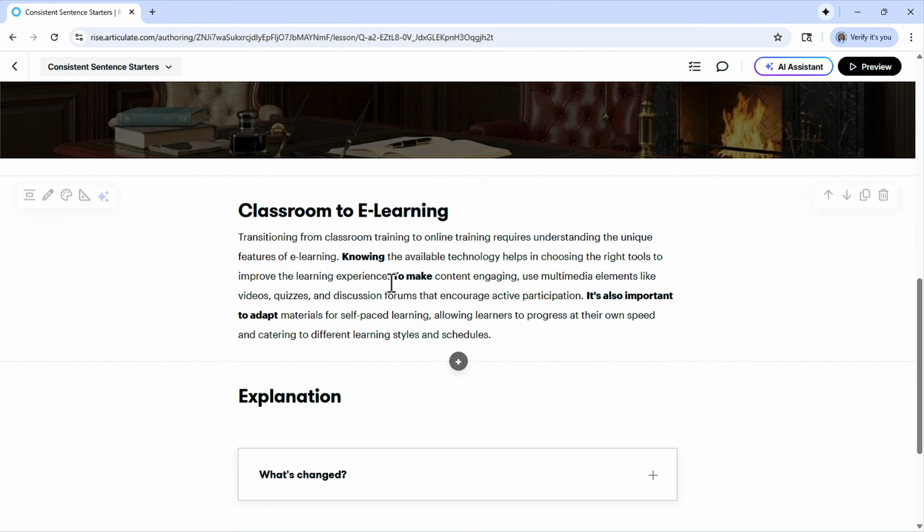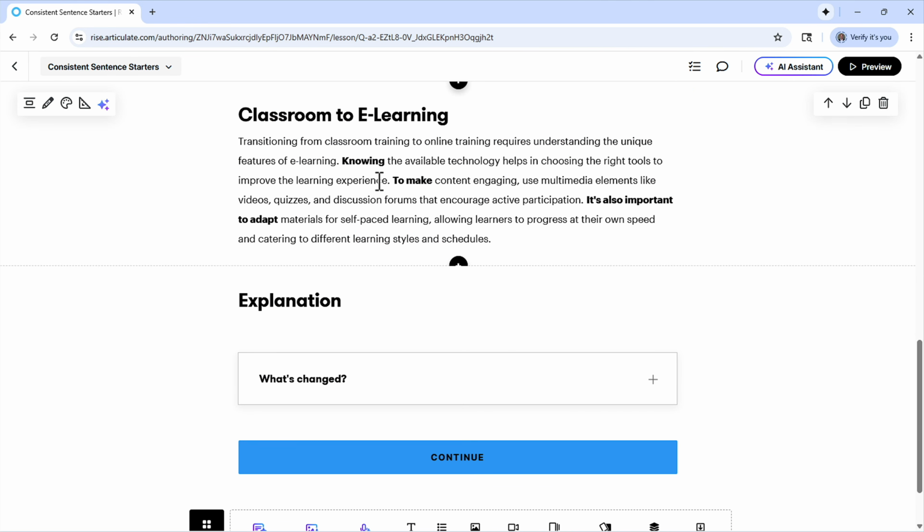Come on down here to our example. Let's see what we have here. We have knowing the available technologies, and then the next one, to make, right? And then it's also important to adapt. So we have not the most consistent sentence beginnings. Let's go ahead and duplicate this, apply that prompt, and it'll make that change.